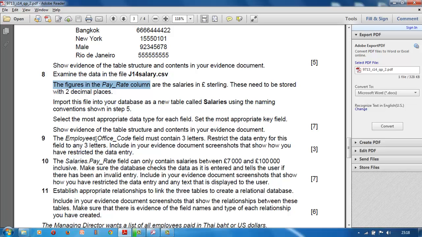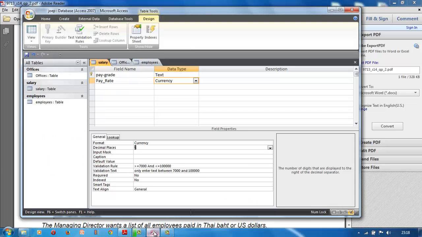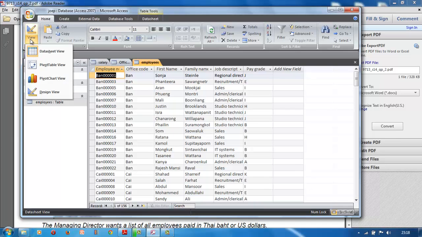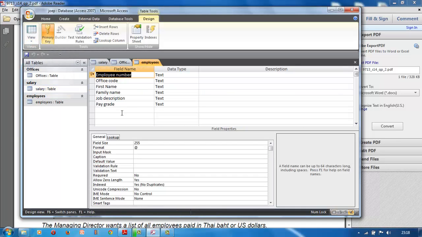Okay, the employees office code field must contain 3 letters. So the employees file or table, the office code column must contain 3 letters. Okay, how do we do that? We go to the employees table. See the office code here must contain only 3 letters. It already only contains 3 letters. But now how do we force that validation rule into it?